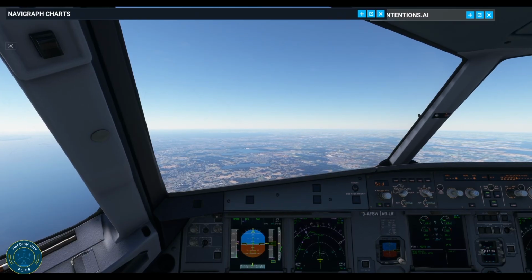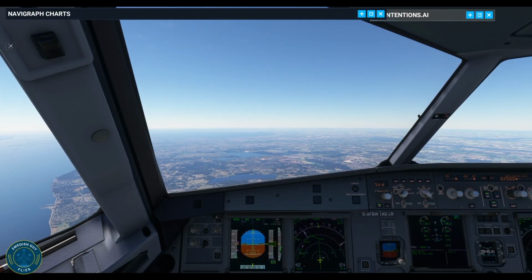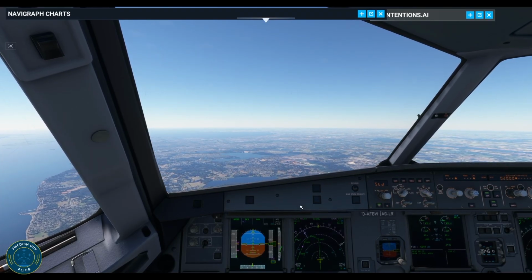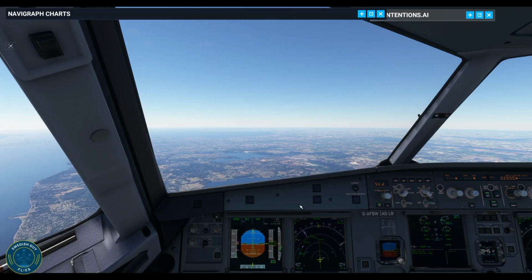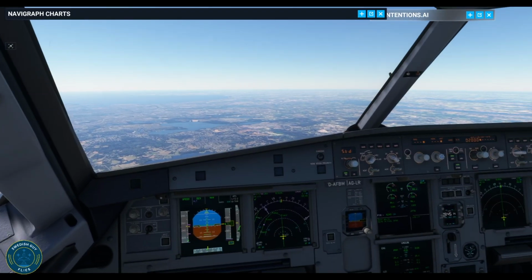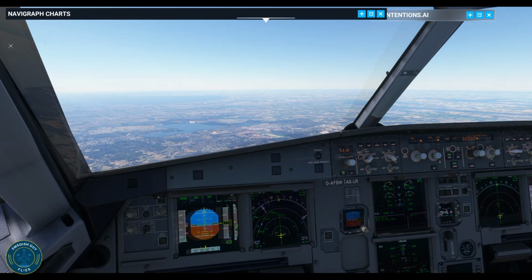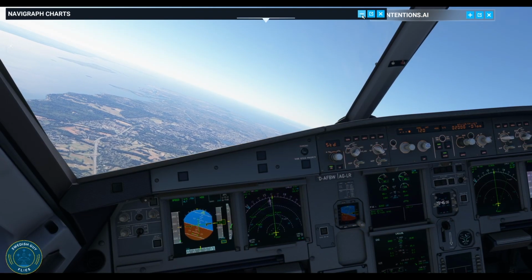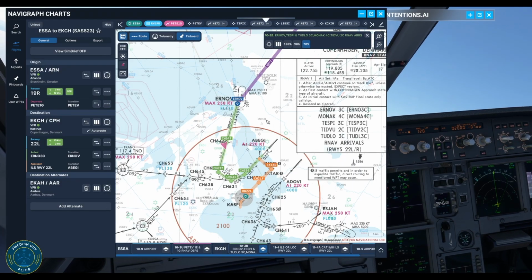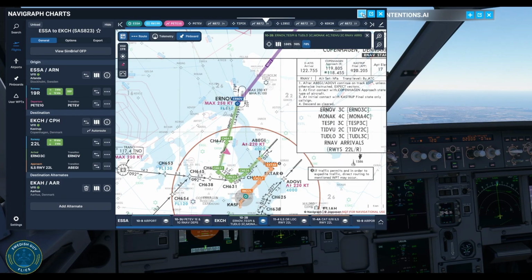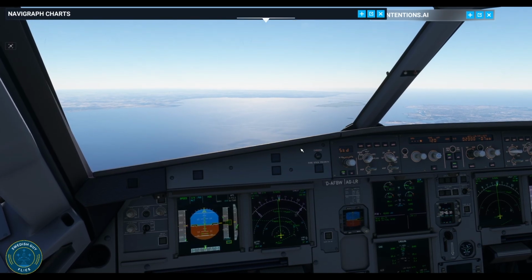Captain, cabin is ready. Scandinavian 823. Turn left, heading 120, vectors for the visual runway 22 left approach. Left heading 120, vectors for the visual 22 left approach, Scandinavian 823. Not completely sure what he's making us do here. Okay, he's having us go straight in here, huh? Okay. Let's go with the flow.